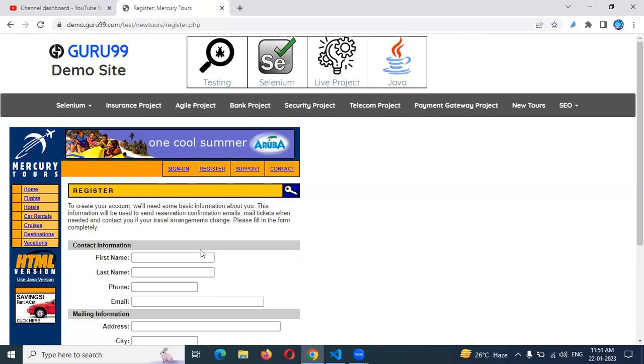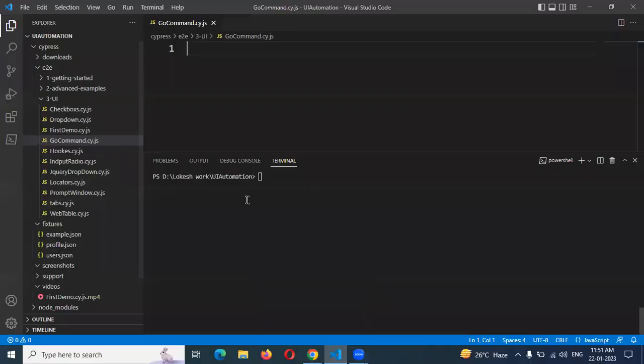By using these conditions, in Cypress we have the go command feature. We can use the go command to navigate from one place to another place, like traveling. Okay, how can we achieve this?